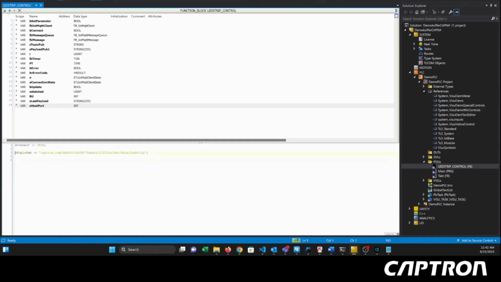First things first, our topic. This is what we are going to be publishing to. And one thing to keep in mind is to publish to the LEDs, you have to name the controller. And each controller has its own unique name. So in my case, this is the name of the controller. We can then go ahead and set up our connection to MQTT.